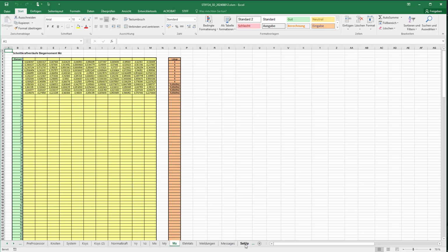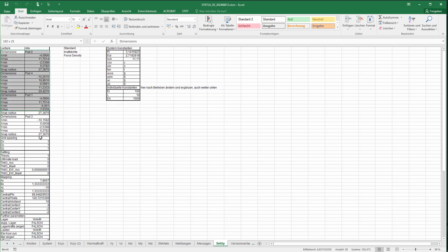One of the most important other tables is that one. It's called setup, and here you see all the project parameters which have been created automatically or have been triggered by you. Important is this cell B1, the top here, the second column. If you write in force density or standard or all, you may affect the layout of the interactive view of your GUI.